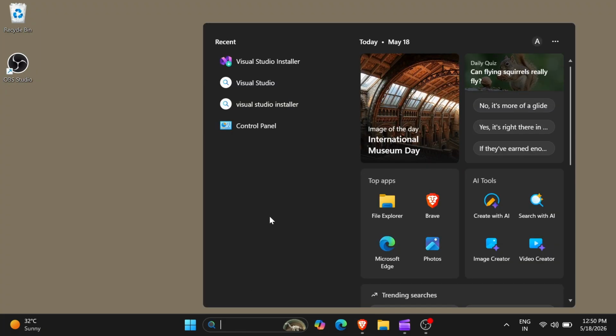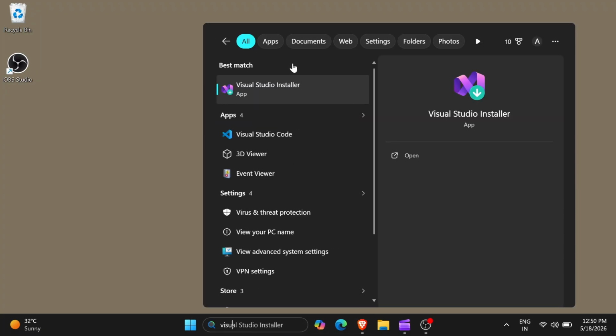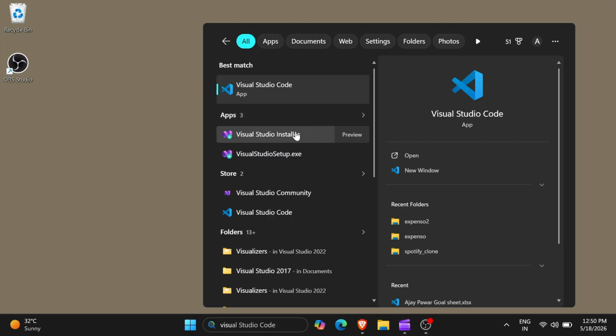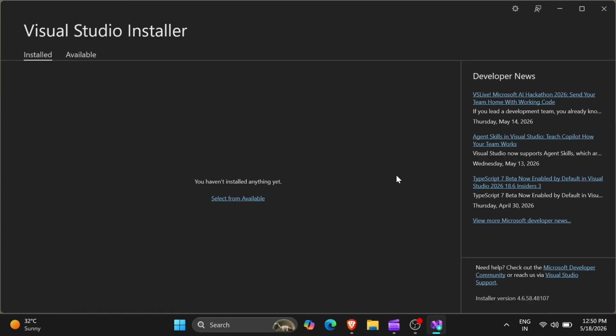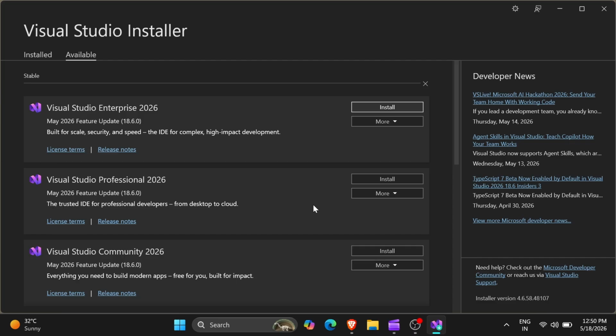Step 1. Click on Search option. Then, open Visual Studio Installer. Step 2. In Installation section, click on Select from Available option. Step 3. Select Visual Studio Community 2026 version for installation.